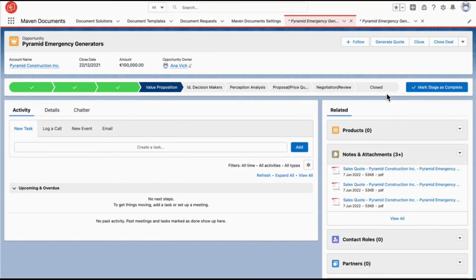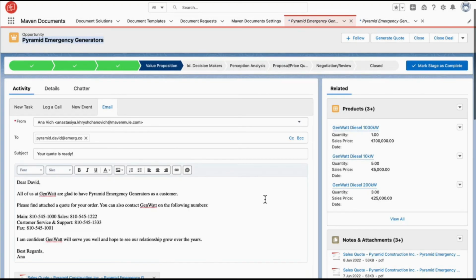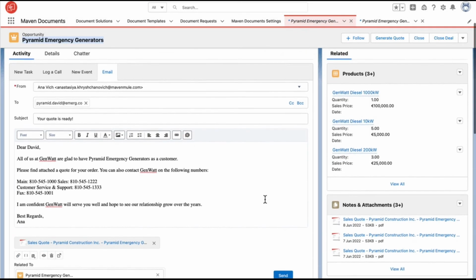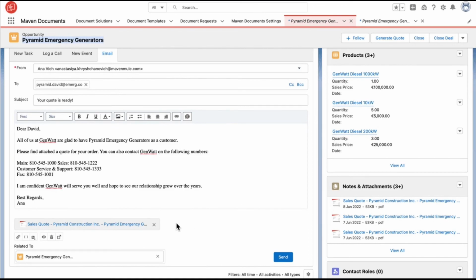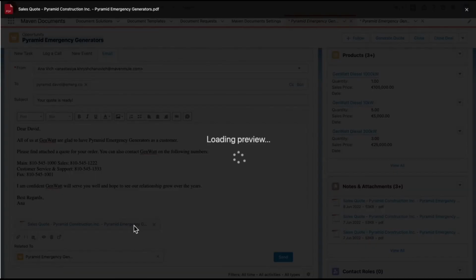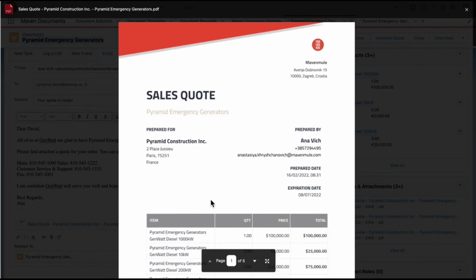We are at our opportunity record. Let's click Generate Quote and see what happens. After the document has been generated, you can see an email preview open where you can review the email body, specified recipients, and eventually send the email to your customer. Also notice that the document you generated has been attached to the email, so you can just hit send and you're good to go.